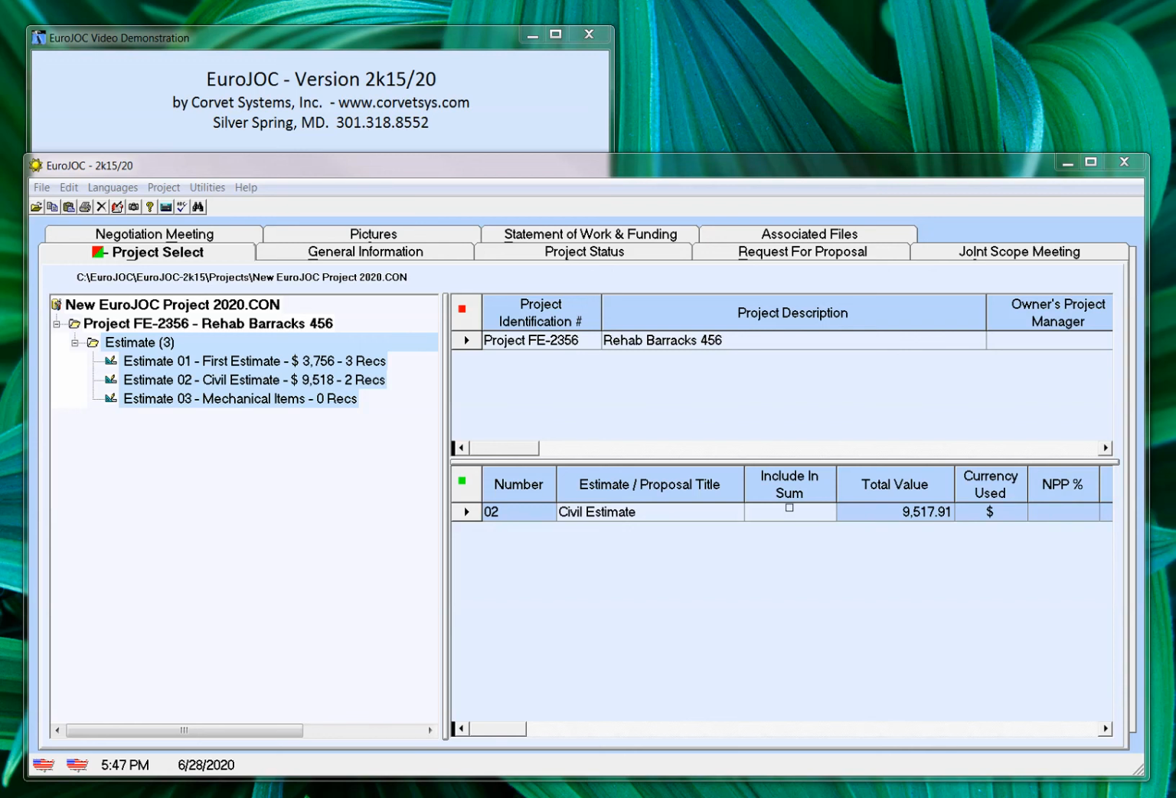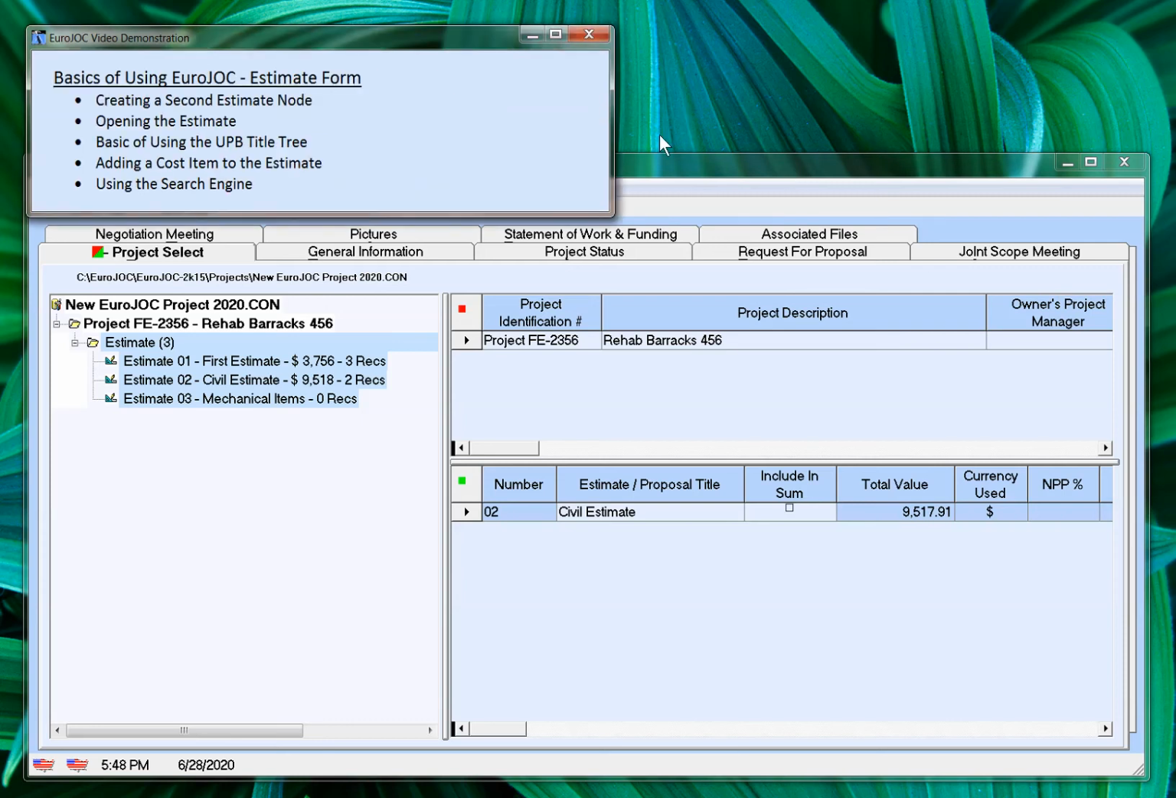Welcome back. You see that I put a couple of items into my first project's estimates. So I now have 3 different estimates underneath that project. So this section of the video we're going to talk about creating an estimate node. We're going to open up the estimate node. We're going to talk about the basics of using the UPB Title Tree.